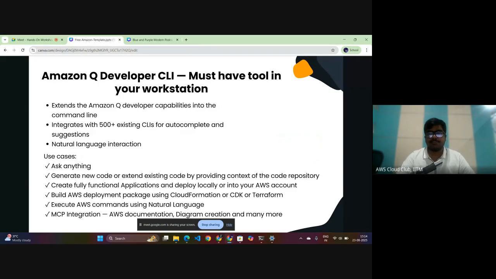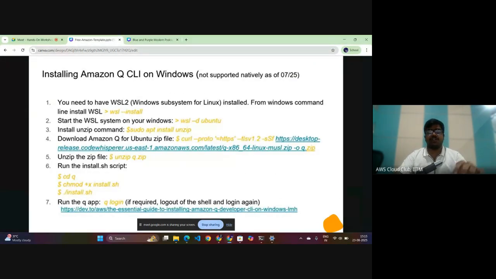Okay, so that is about Q, and then the CLI that I told, right? You can ask anything, you can generate code, you can actually make a functional application and deploy it locally, or through your AWS account also. You can integrate MCP also, the Model Context Protocol. I guess people who were in the last session about AI agents, we already explained what the MCP protocol is and what an AI agent is. So you can integrate that also. So yeah, this is the method I told, right? I already explained how to install it.